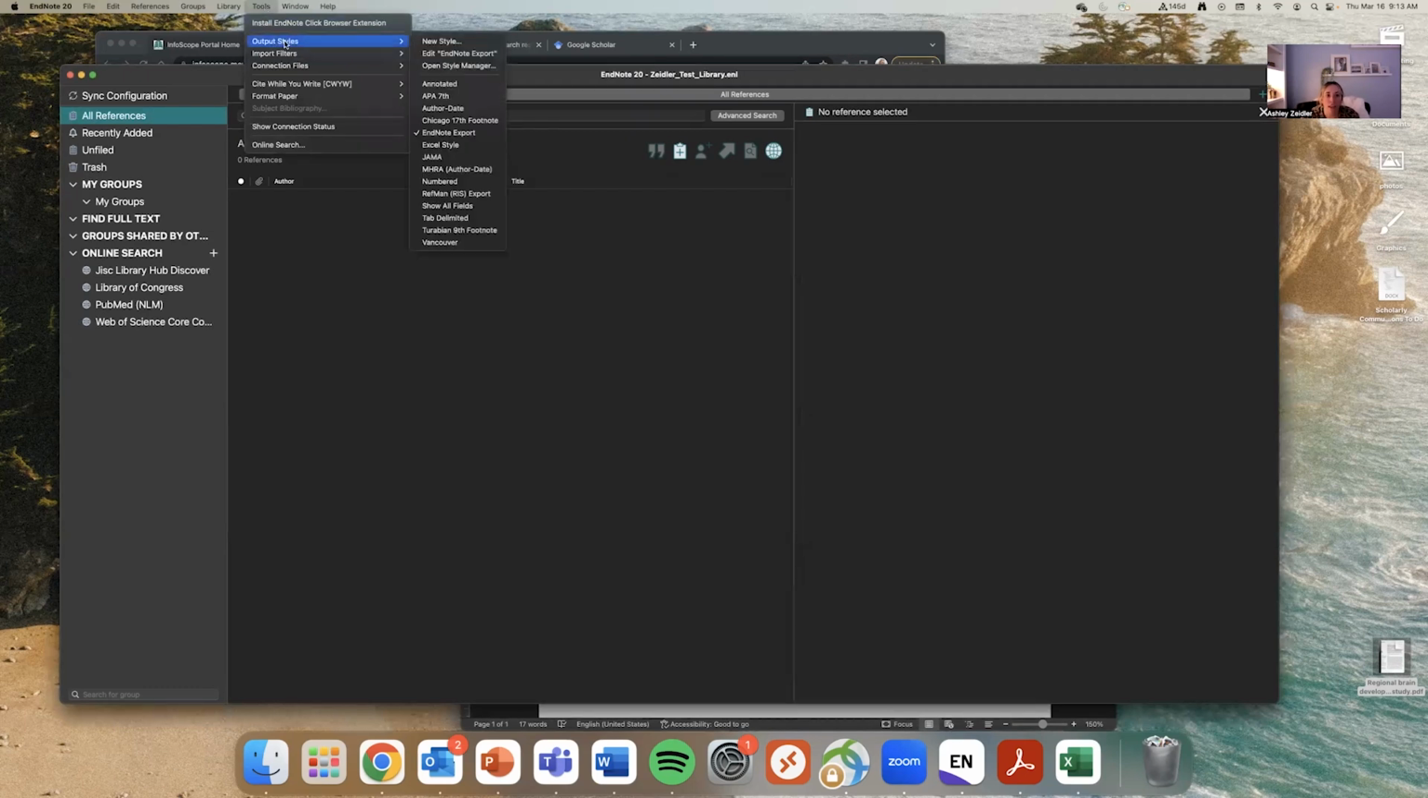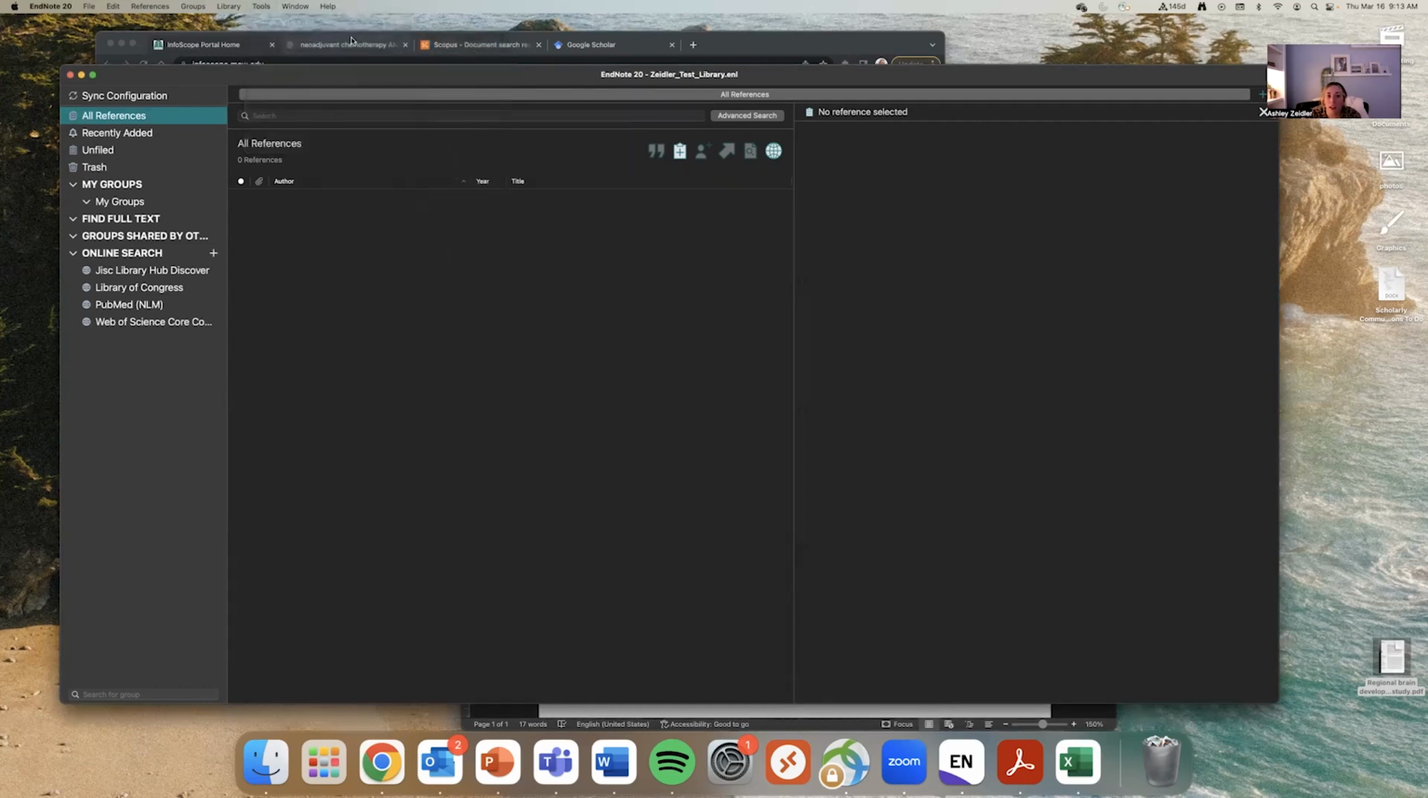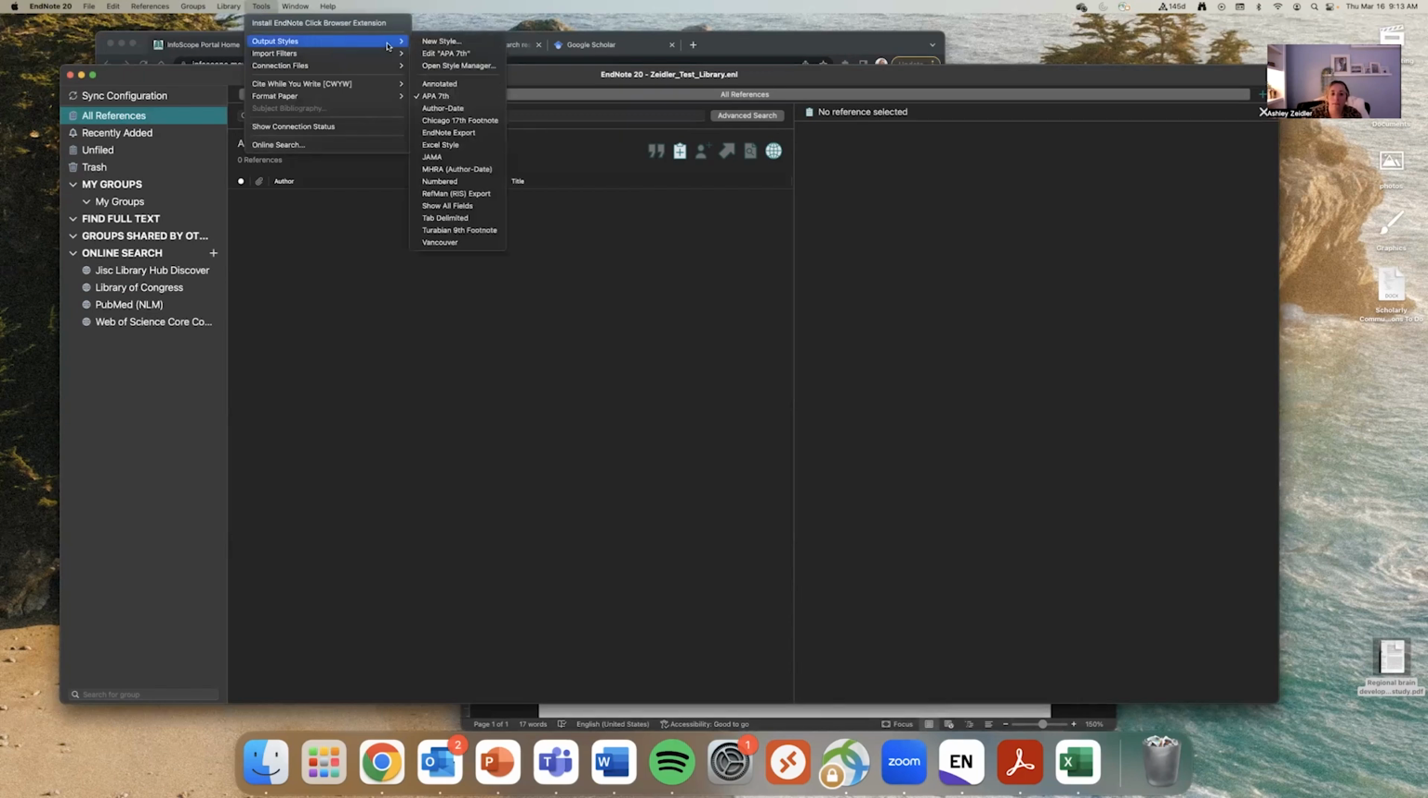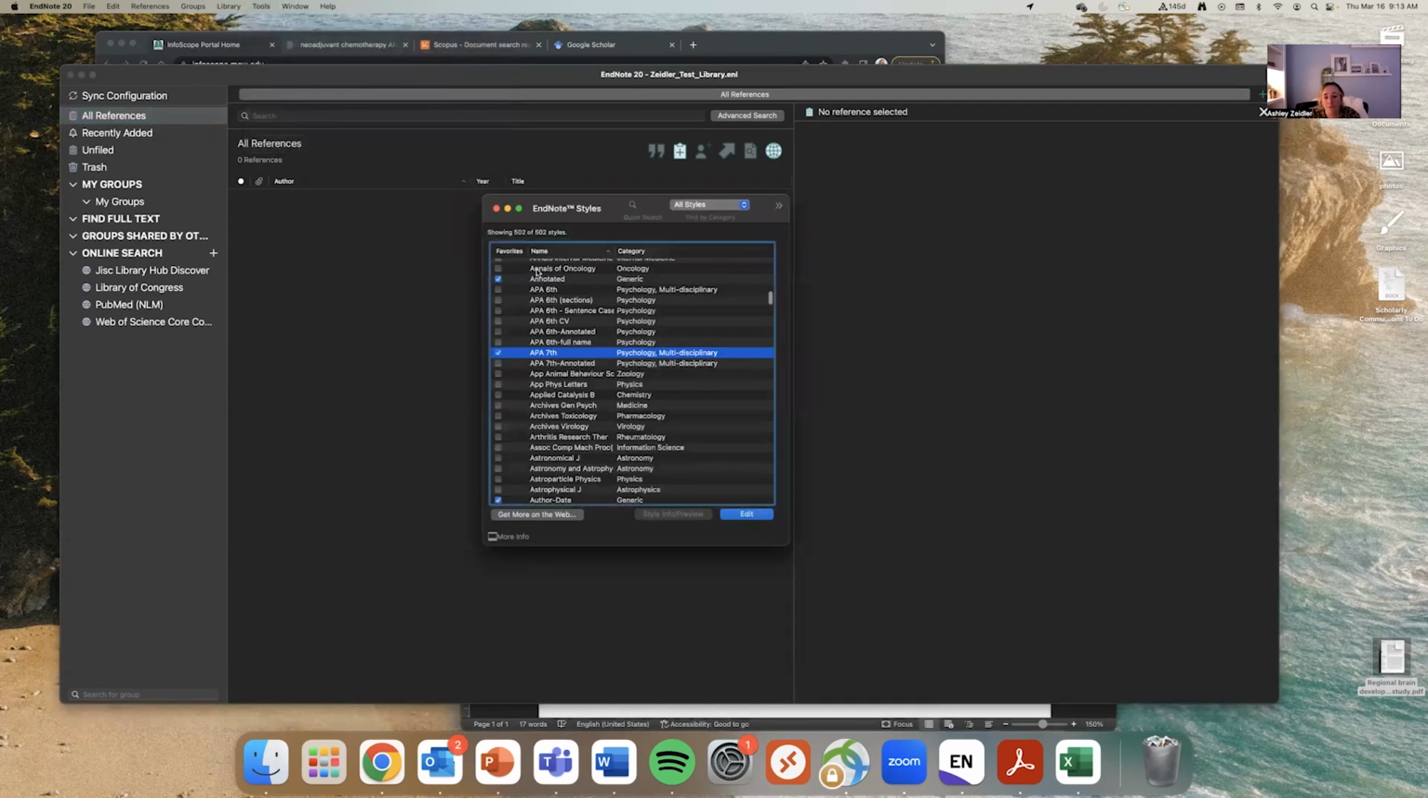change and customize here. So you might be using APA, you maybe are using the JAMA style, MLA, anything. So all of those are available to you. So I wanted to show you how you can see those and possibly even add more if you need to. So let me open this style manager.